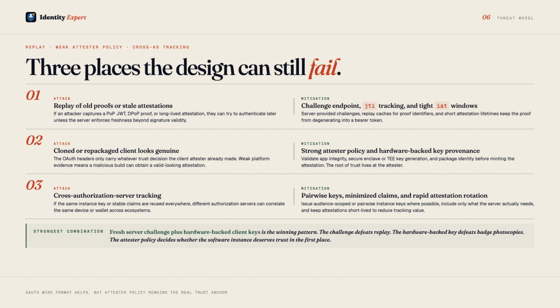The draft shifts the threat model rather than eliminating it. 3 risks dominate. First is replay. An attacker who captures an old proof JWT or reuses a long-lived attestation can try to authenticate later. The defenses are short attestation lifetimes, jti tracking, iat freshness windows, and server-provided challenges.